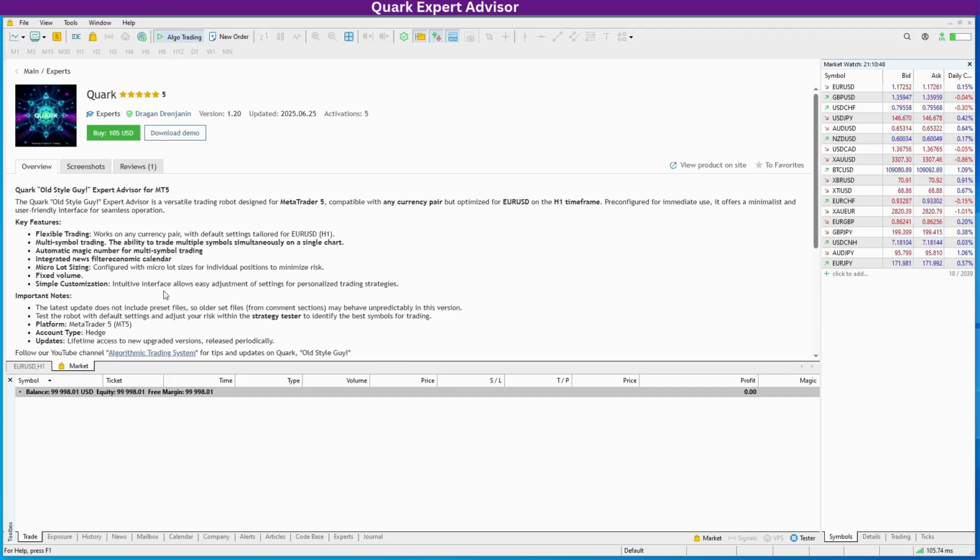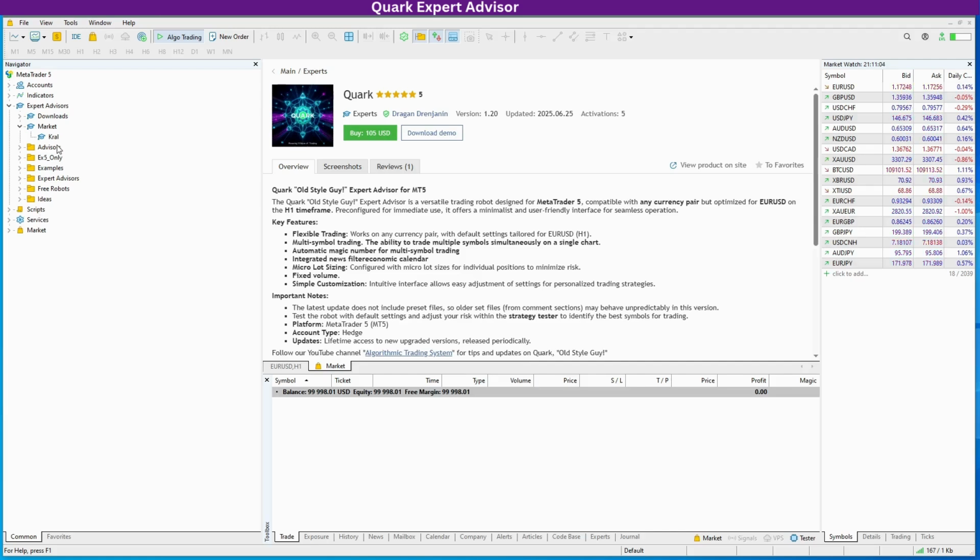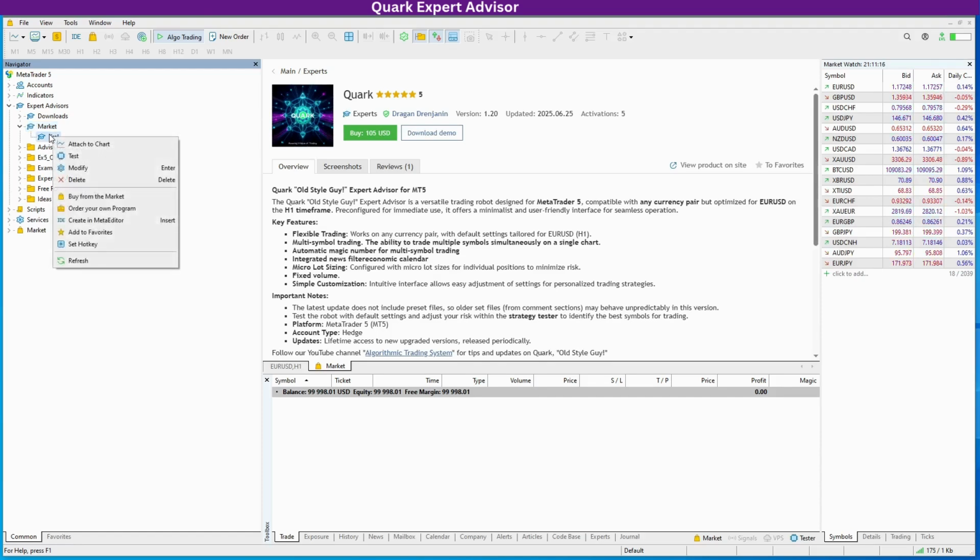The second thing is to click on download demo. When you click download demo, you will find this expert advisor inside the market folder, and you click on this expert and start testing. Before we start testing, I will show you what's going on and what I changed inside this latest version.